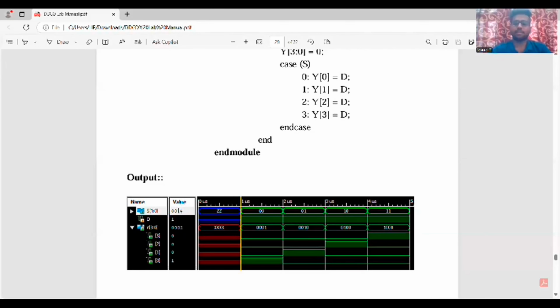It is 00. In the timing diagram, we can see that from 0 to 1 microsecond, S is ZZ. It indicates the uninitialized or high impedance state for the select pin, and D equals X, showing uninitialized value for D. Y of 3 to 0 remains undefined during this time.